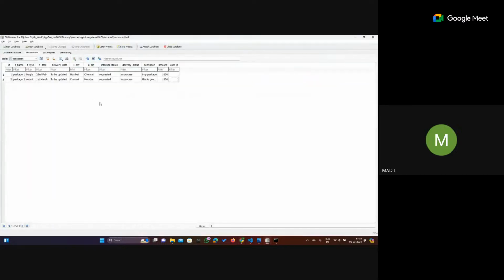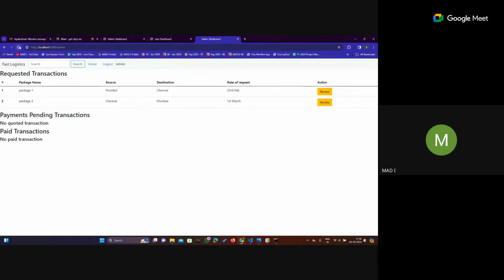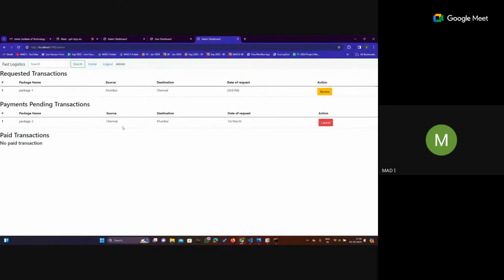So for that, I'll just play around with the database. So I'll just change this to quoted, right? So you are doing it manually using the database. Yeah, currently I'm doing it manually, but later on we will do it with the help of endpoints. Right? So what happened? This got removed from here, came here, and also you can see the button and everything changed. So it depends on the nature of what table it is.